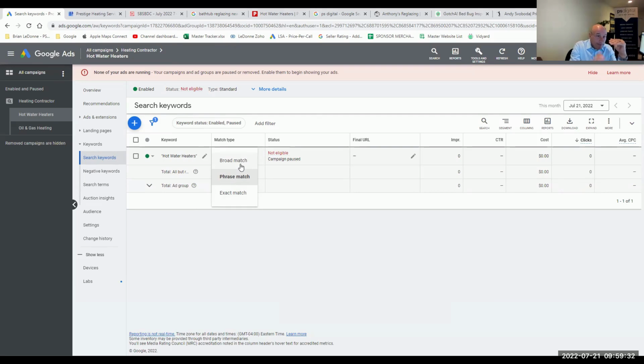But broad is the bike example, a red bike. You'll show for red bicycles. You'll show for red tricycles, very broad. I don't like it, it's too broad. I'd rather do exact. I would maybe do your company name in exact match. But when you start off with a Google Ads campaign, do a phrase match.